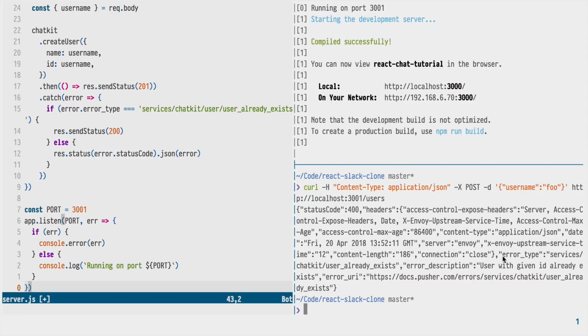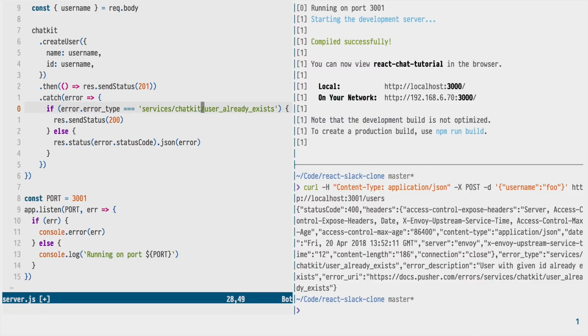We can see that the error type is equal to services/chatkit/user already exists. Now what I tried to do earlier is make sure that if the error was equal to that, we didn't actually relay the error. And I think what I've done is actually mistyped the error type. So let's save that real quick.